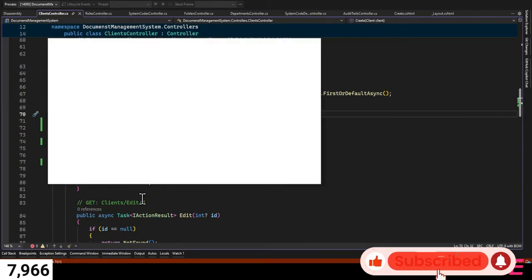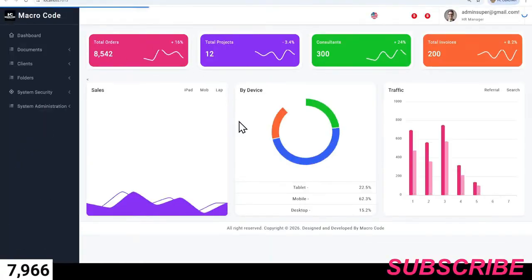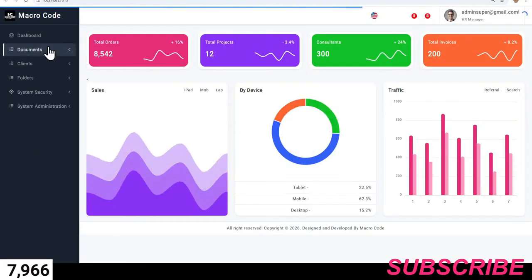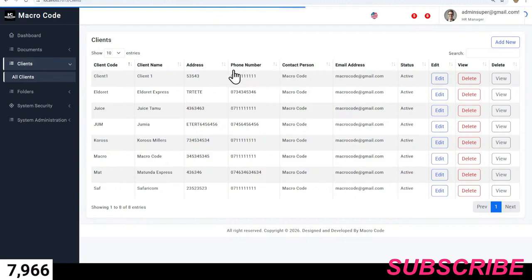So I'll just launch my application. Then as you can see, this is our dashboard. Then we have our active documents, which we have not added. We have our all clients. I'll just click on all clients, and you can see here we have this list of records.